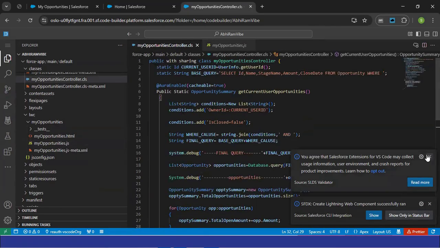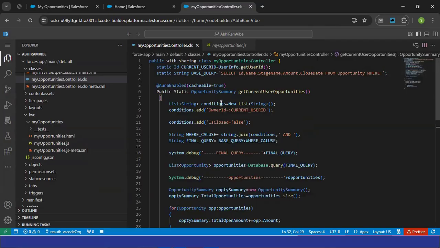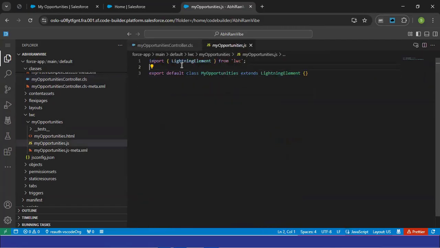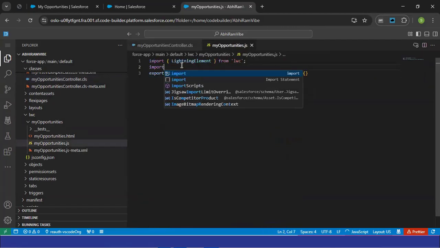So here the first step is we need to retrieve this class, right? Because on the load of the component we need to display the opportunities. So this is the class name and this is the method name. Okay, so we are going to import our class.